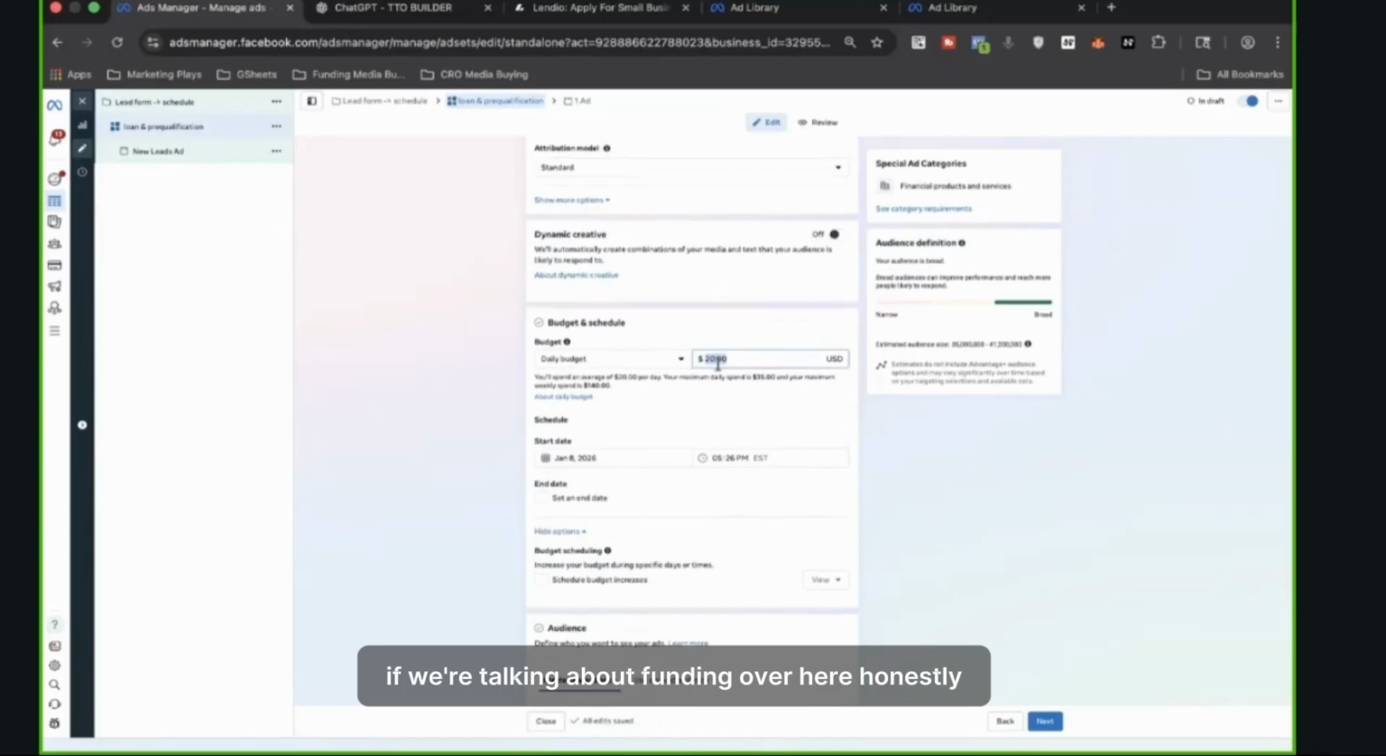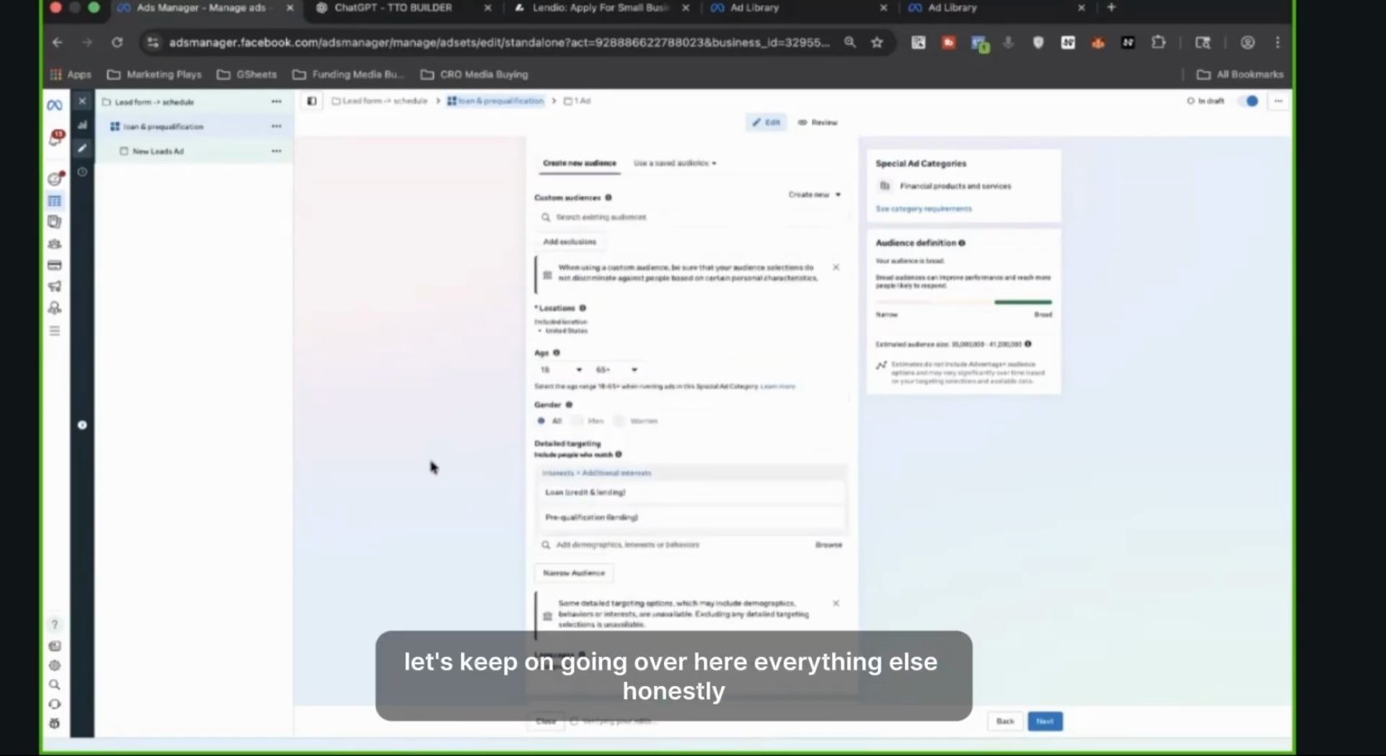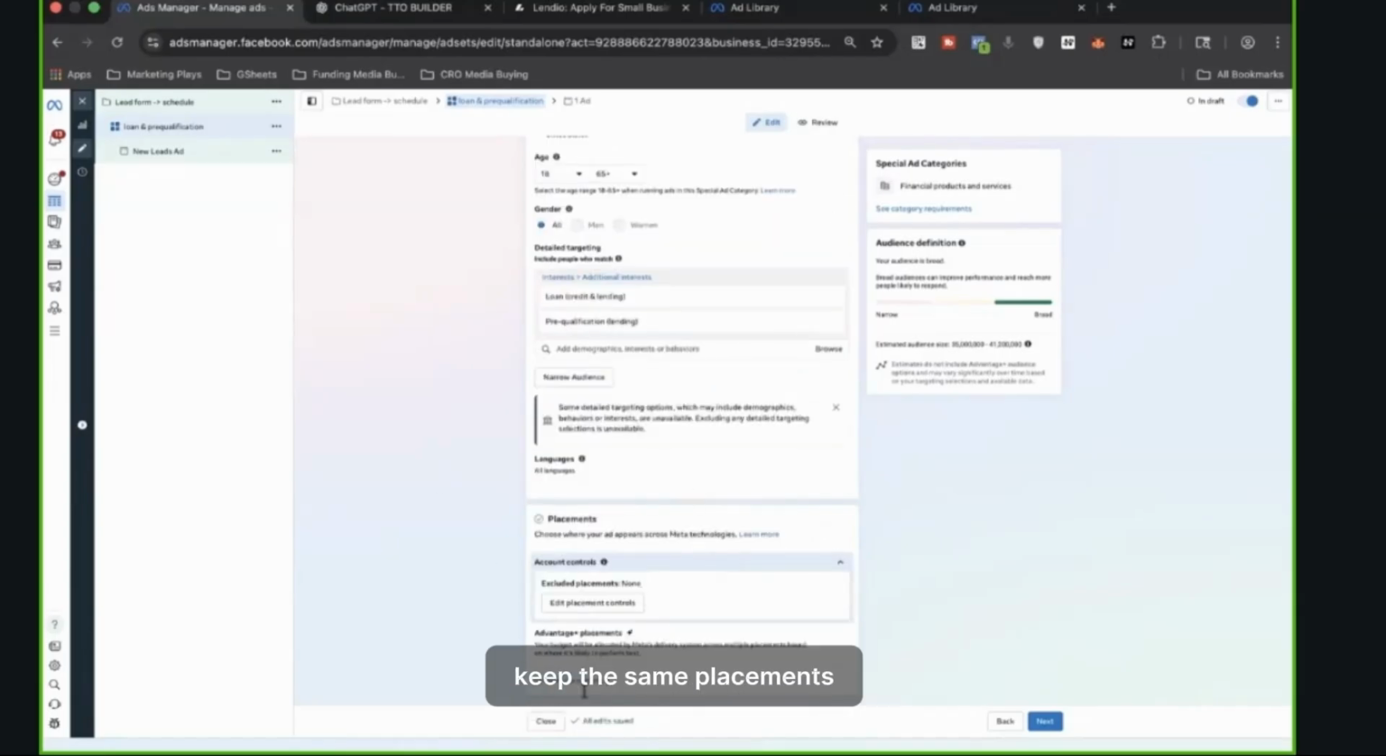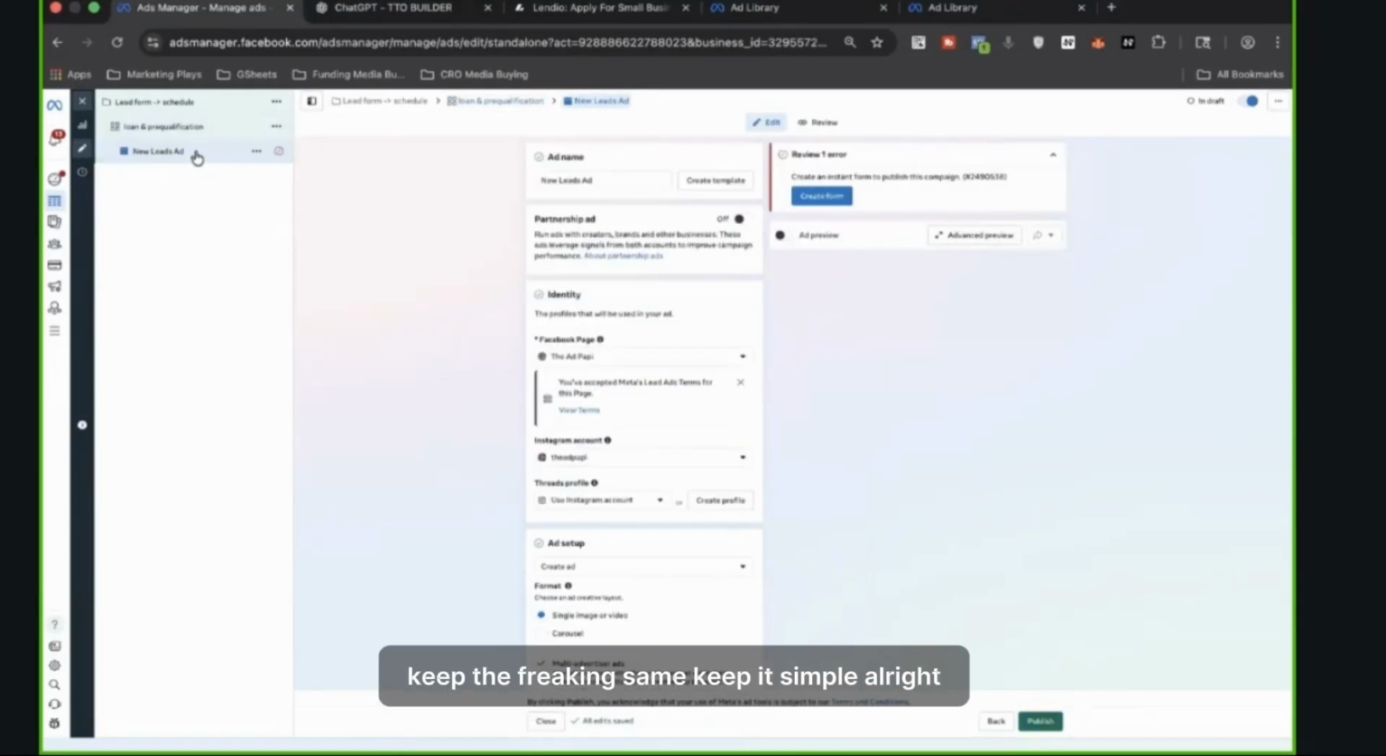Over here, if we're talking about funding, honestly, I would not really go less than like $50 a day. The reason being is because the average cost per call over here is going to be like 30, 40, maybe $50. When you're first starting out, it might even launch around 60 to like $80, and it's going to gradually go down. So with that being said, if you want to get at least one call per day, on average calls coming in around $50, you're going to have to spend $50 per day. This means you get at least one qualified call per day. Let's keep on going over here. Everything else, honestly, keep the same. Placements, keep the same. Keep it simple.